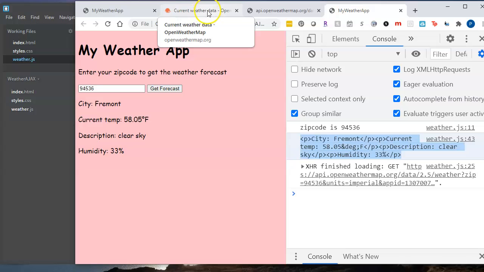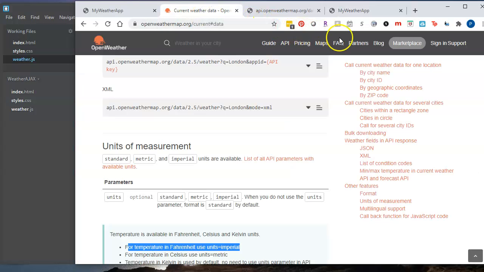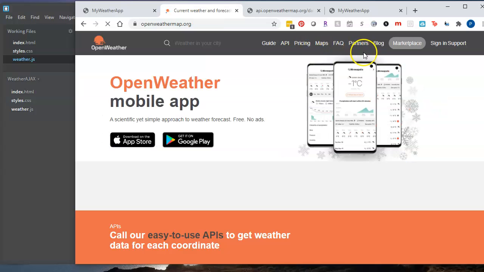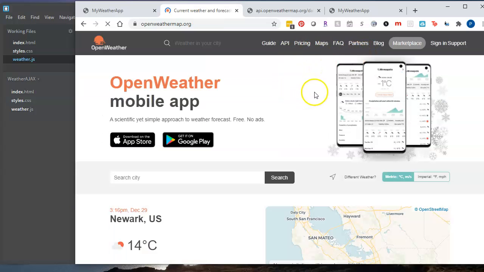And remember, if you want to duplicate this, you do need to go here and sign in and request your API, right? And that's a very easy thing to do over here. I've already done it, but you would go in and you would request your API.